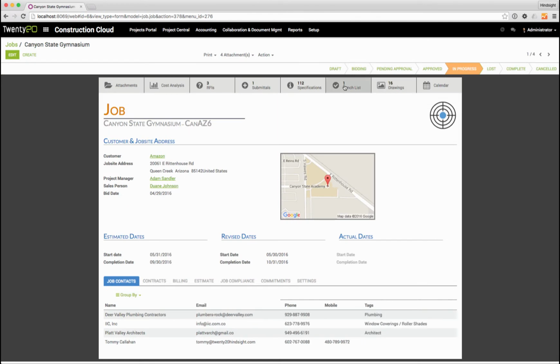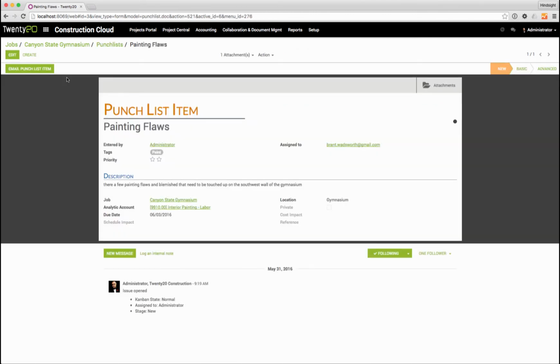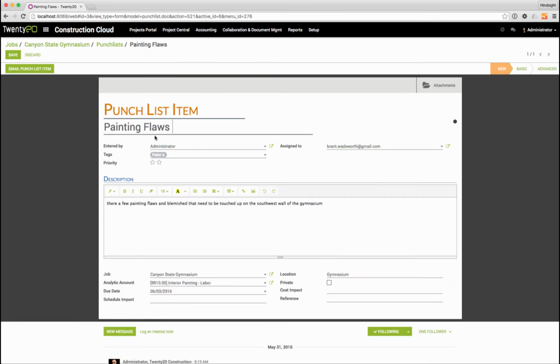Punch lists, everything kind of works the same way. So if we go to the punch list, we're going to have a list view again that's going to show us all of the punch list items for this particular job. If we click on one, or we can create one from scratch, you can see here are the details of this particular punch list item, who entered it, any tags that are associated with this, who it's been assigned to. We can give it a priority if we need to, and a description. And below we have all of the information related to this particular punch list item.